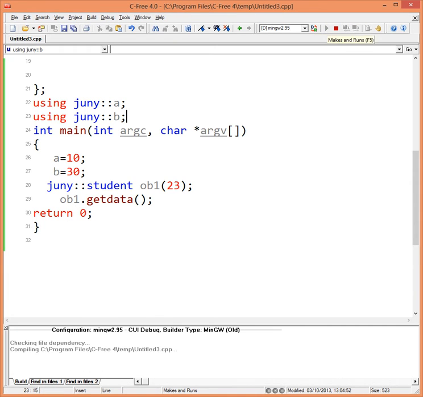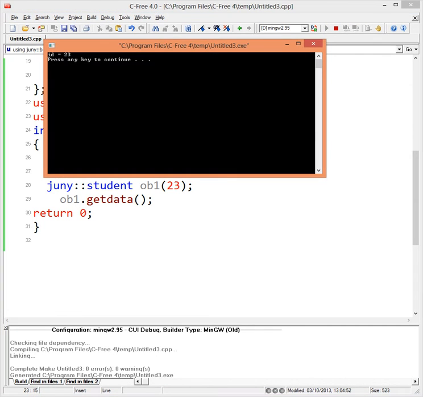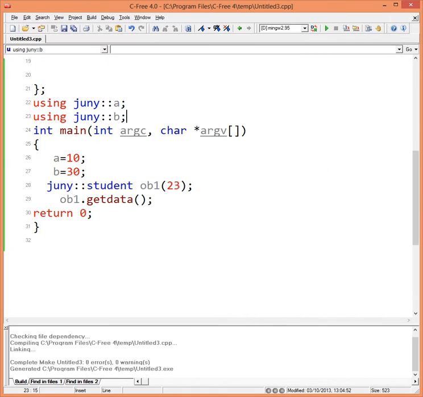So now you use A or B somewhere, you don't need the qualifier, because otherwise every time you use A you have to use Juni colon colon. But by saying using one time, you can use A 100 times, whatever times here, no problems. Okay.